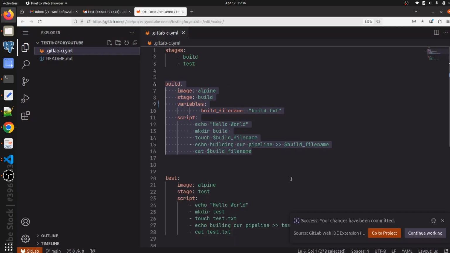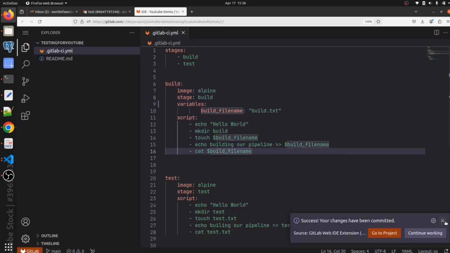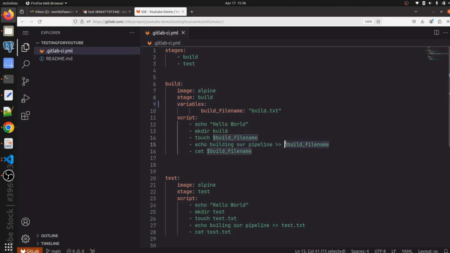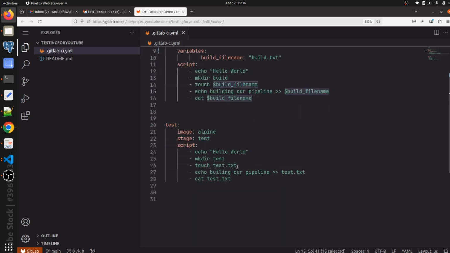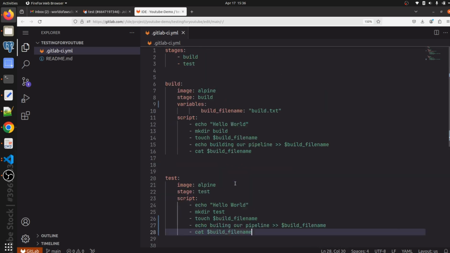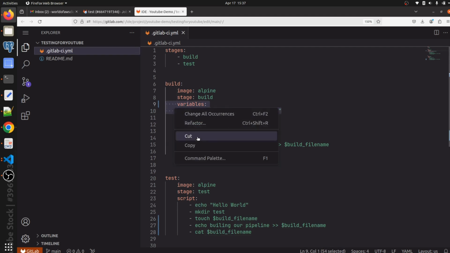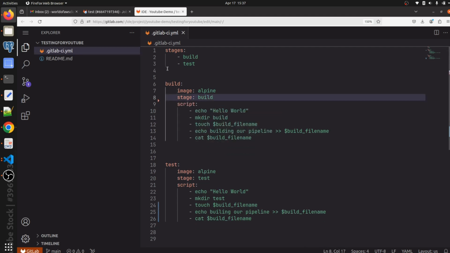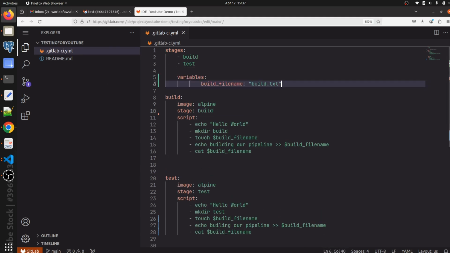So let me just copy this variable quickly and use it here as well. Okay, so now let's define the global variable. Let's remove this, just cut it. Okay, and how can we define the global variable? We have to define it here so that our variable will be globally available.